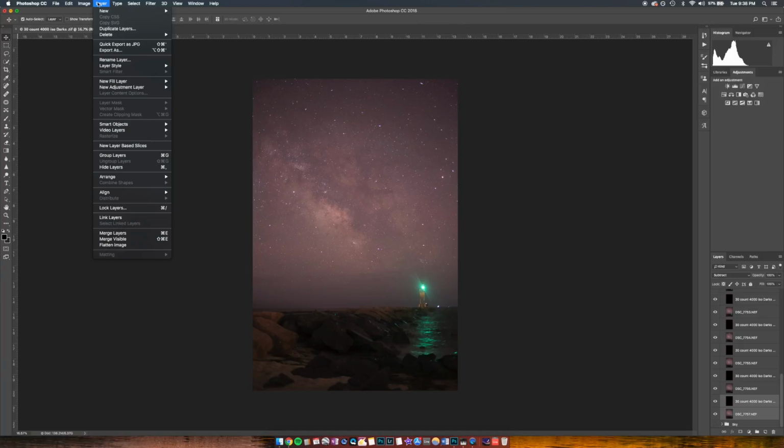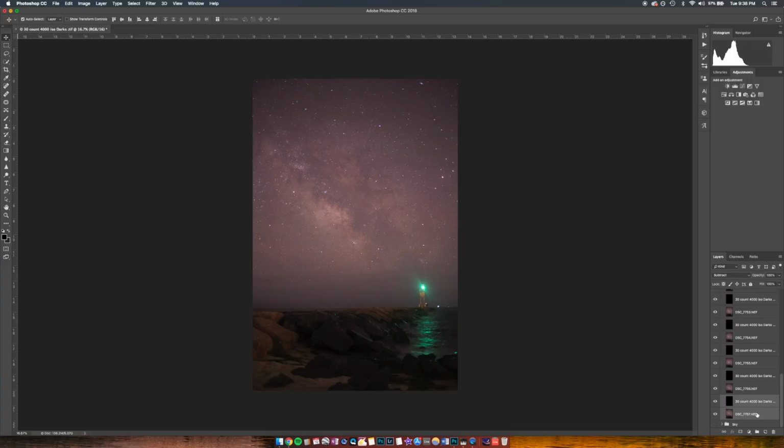So Layer, Merge Layers is Command E. Right now I've got that and this, and I'm going to press Command E, and it's going to merge the layers. I'm going to do this for each and every one of these, so a dark frame will be subtracted out of all of this.